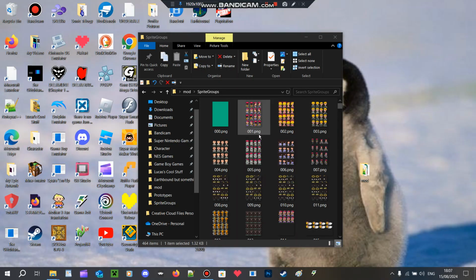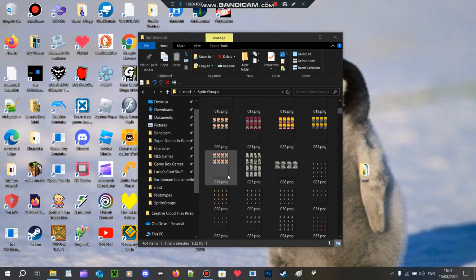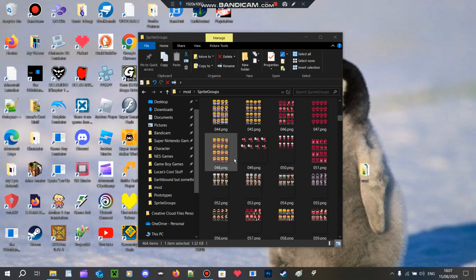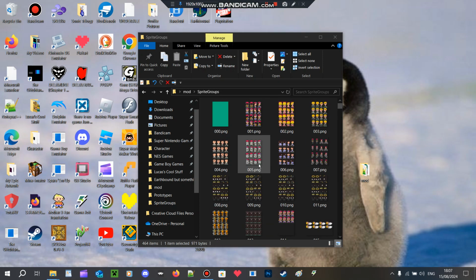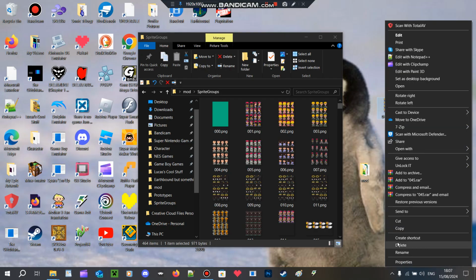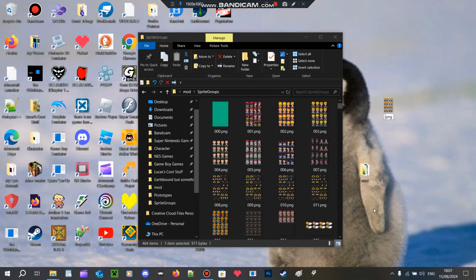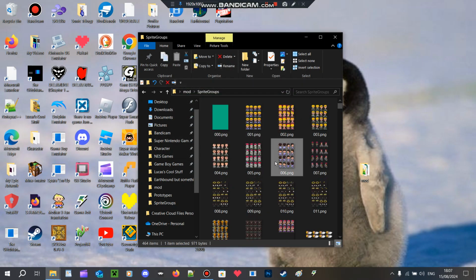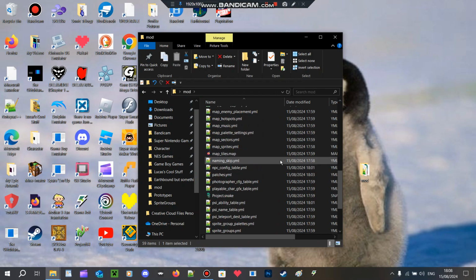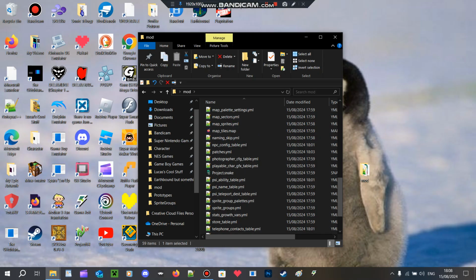So let's say we wanted to replace Ness with Picky. Yeah, let's replace Ness with Picky, right? So here's Picky's sprite right here, and we have to change the name of it to whatever Ness's is, or the one you want to change. So for Ness it's 001, so let's change that to 001, and now Picky should be Ness when we load up the game, or Ness should be Picky.